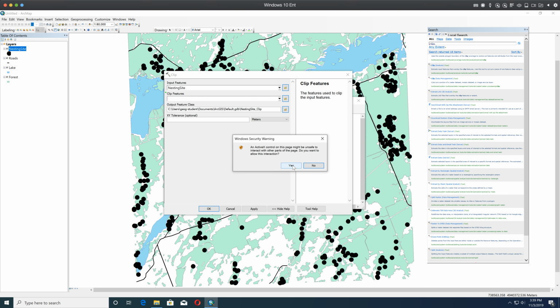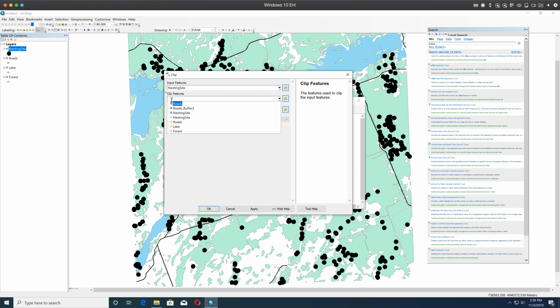And again, Windows is being weird on me today, so we'll just say yes to that. And our clip features, the cookie cutter, in other words, is going to be that output that we, in our model, are going to be creating around the roads. Not the roads themselves, but the roads layer, the buffer layer that is to be produced within our model at an earlier stage. And of course, you would probably want to change where you're outputting your data. For my purposes, I'm not going to reuse this. I'm just demoing this really quickly, so I'm not really going to change this.